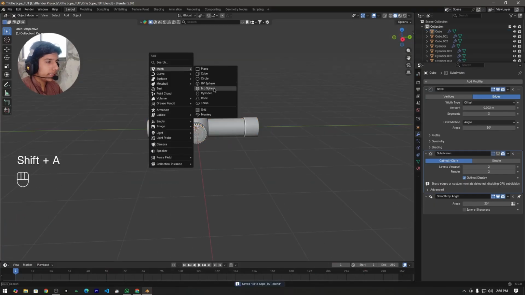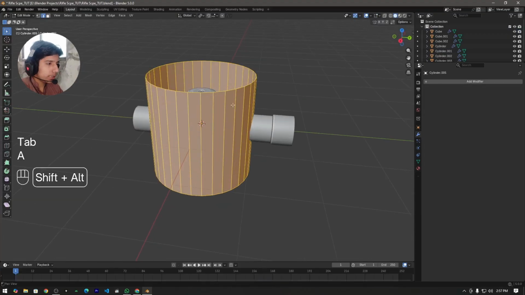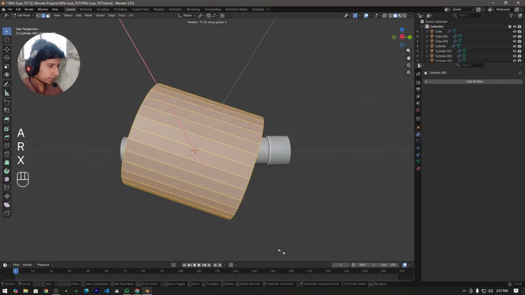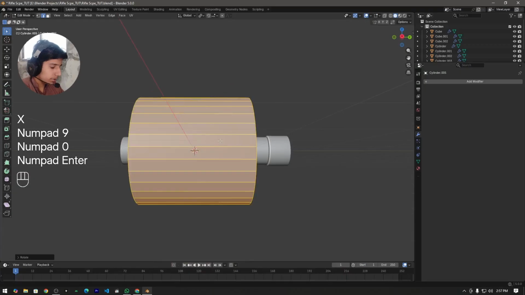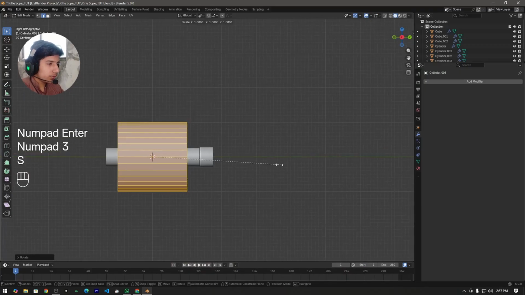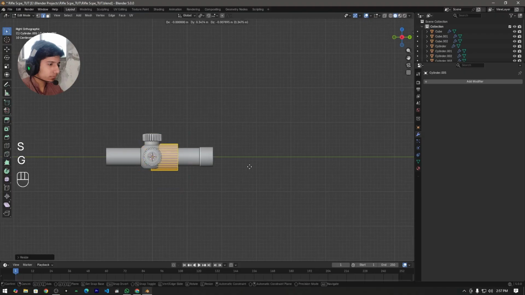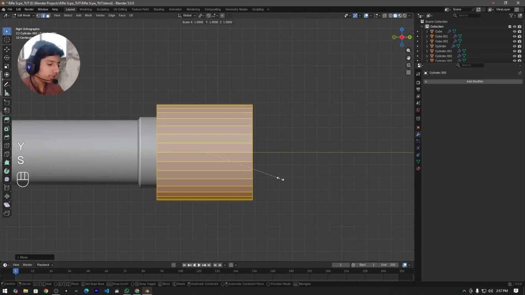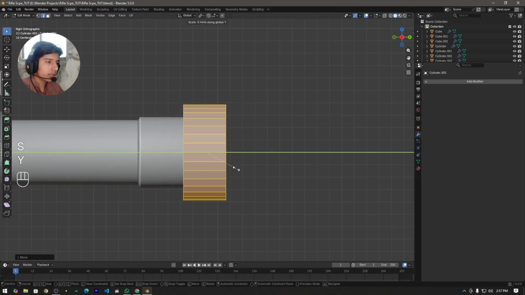Now add a cylinder, then go into edit mode, select everything, press RX and rotate it 90 degrees, then come to this left view, scale it down and place it here, again scale it on the Y axis, GY and place it here.